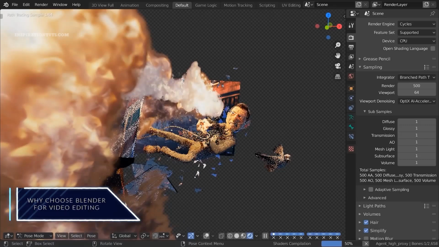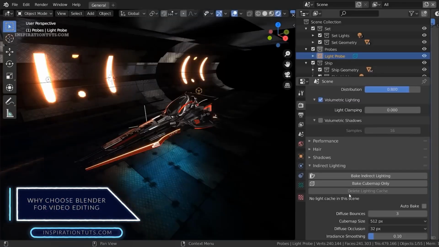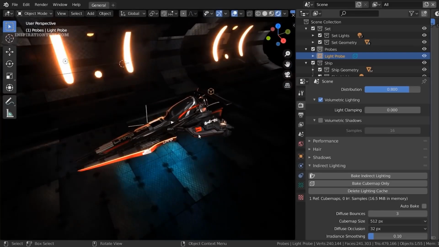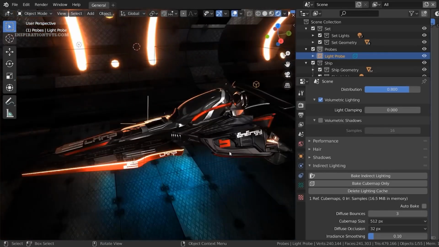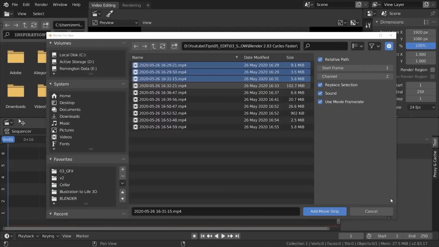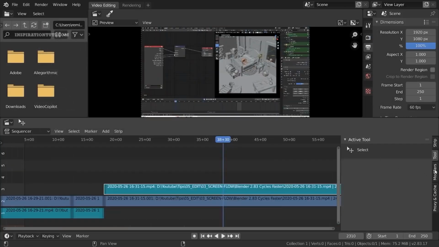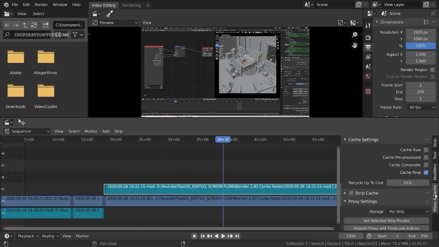Why choose Blender for video editing? Number one, it is completely free and open source. If you don't know yet, Blender is a completely open source and free to use software that can help you do a lot of things like 3D modeling, animation, visual effects, and of course video editing. It is actually one of the most advanced free video editors out there on the market right now.